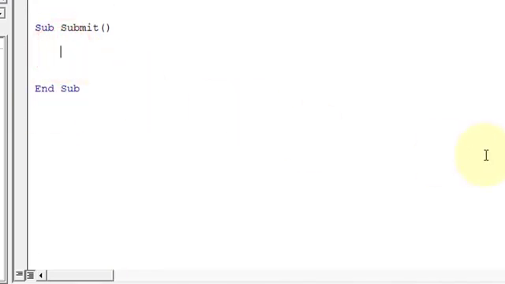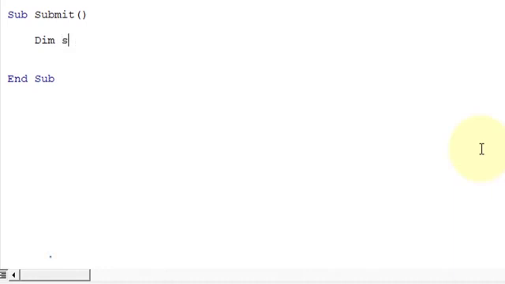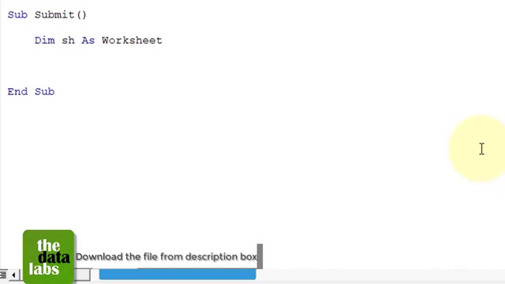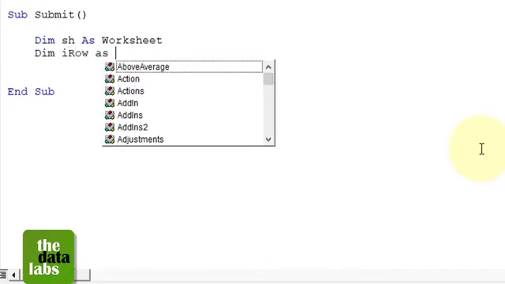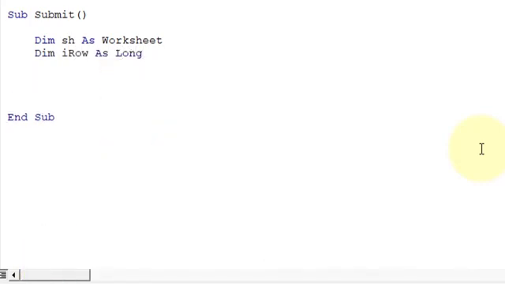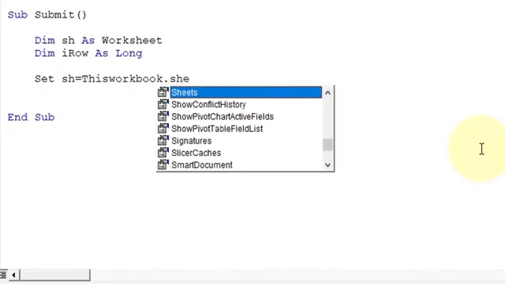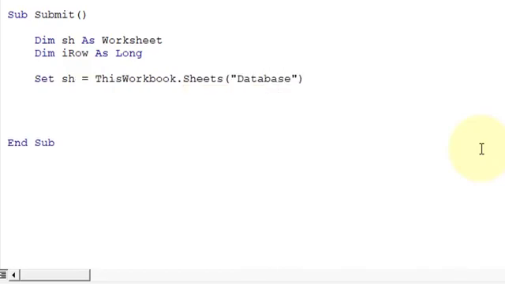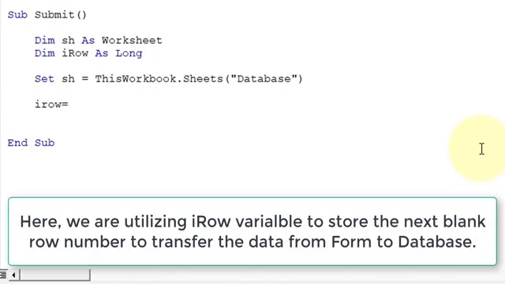Okay, let's declare a variable for worksheet, dim sh as worksheet, and one variable to hold the last row number, basically the blank row, dim I row as long. Okay, and let's assign the worksheet name to the sh variable. So set sh is equal to this workbook dot sheets, and the name is database, right? And I row should be, again we will utilize the counta function over here.